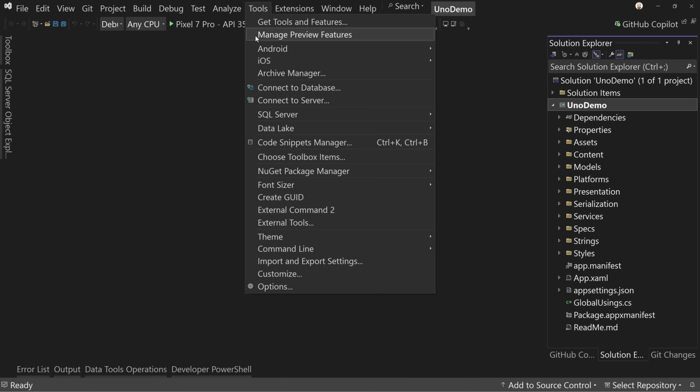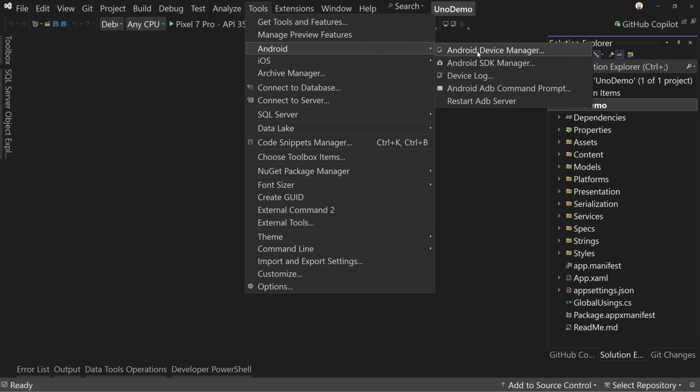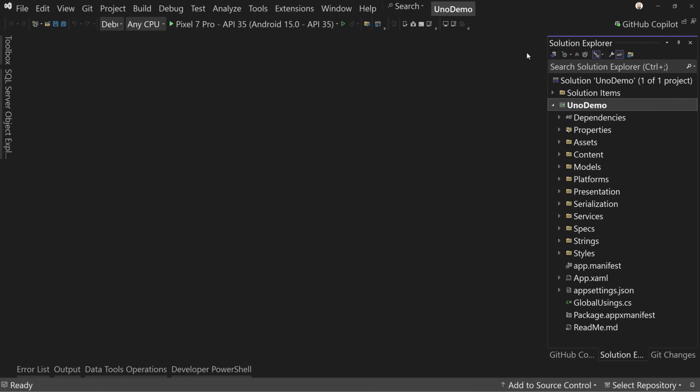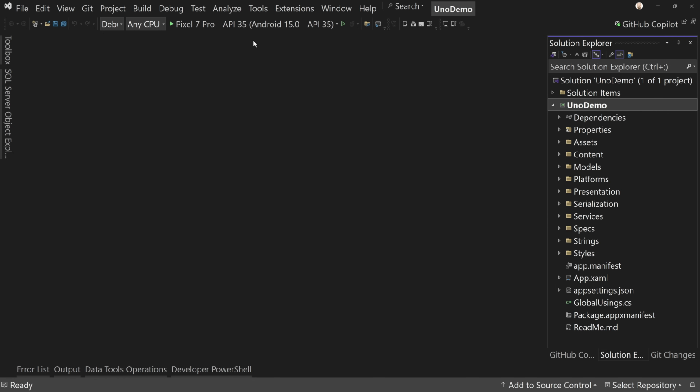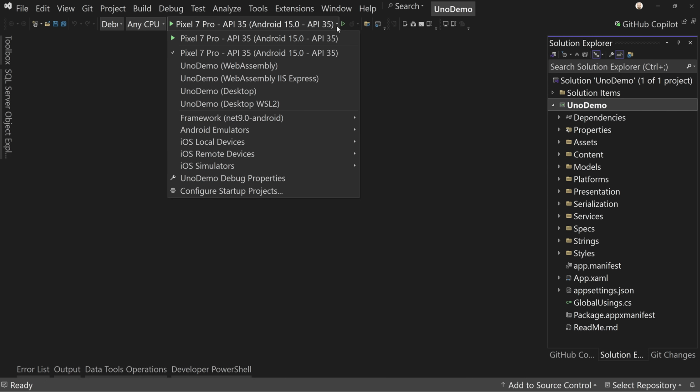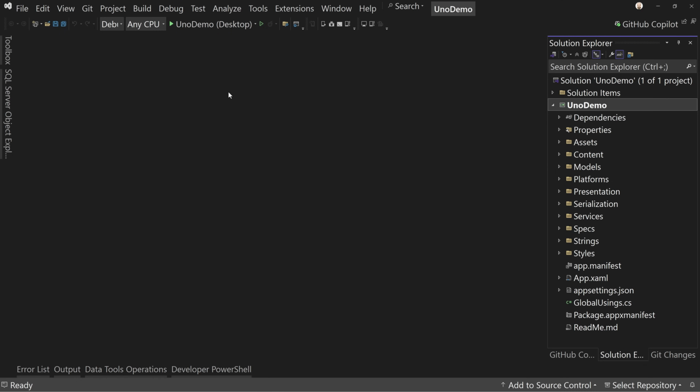And to do that, go to Tools, and then go to Android, and you're going to go to Android Device Manager. And once that UAC prompt pops up, then you're going to get your list. You can say New and create a new emulator. So I created one. I gave it a Pixel 7 Pro with 4 gigabytes of RAM, just to have something easy to work with. But when it comes to Uno, I do want to point out this drop down here, change that to desktop. Uno Demo Desktop. That will be the fastest experience for development.